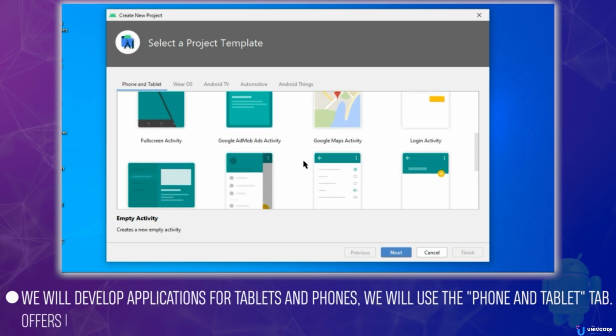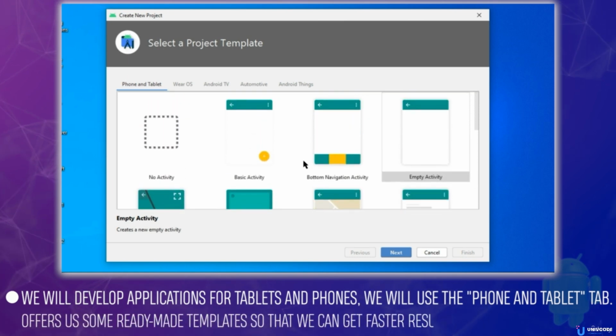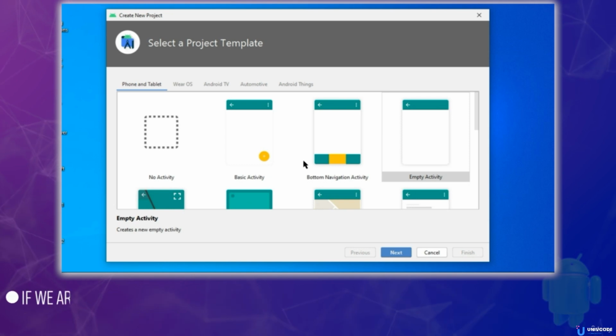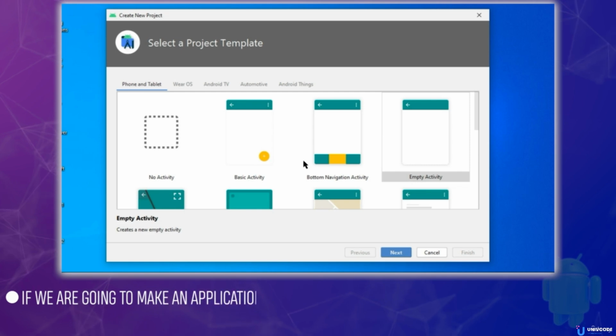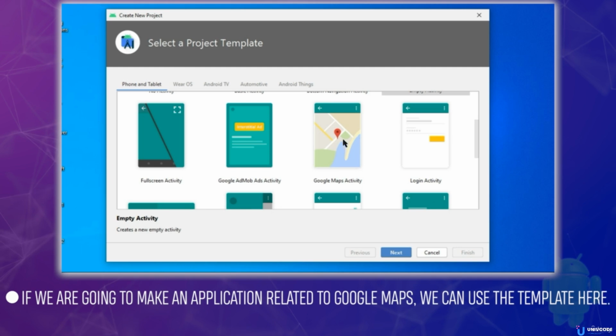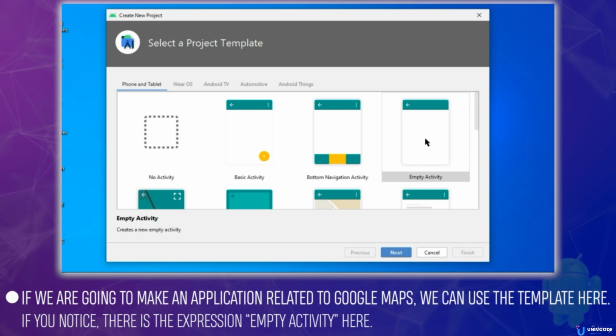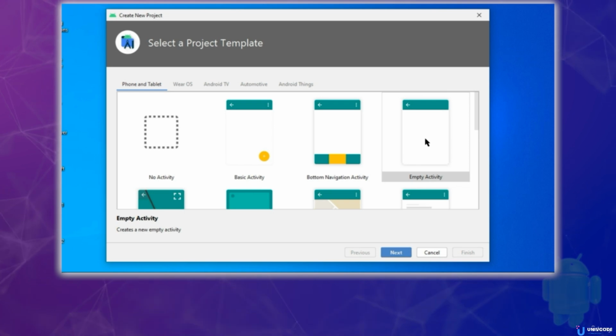Android Studio offers us some ready-made templates so that we can get faster results when creating projects. For example, we're going to make an application related to Google Maps, so we can make use of this template here. Now, oftentimes we'll choose a blank template. And if you notice, there's an expression here called empty activity.